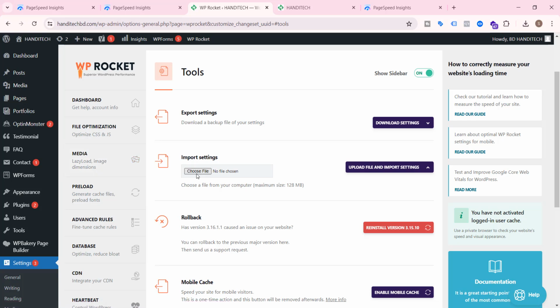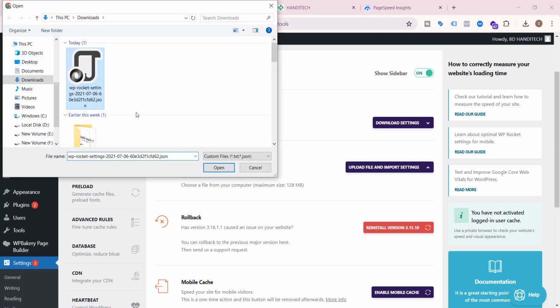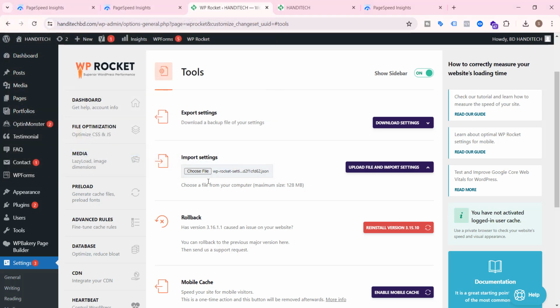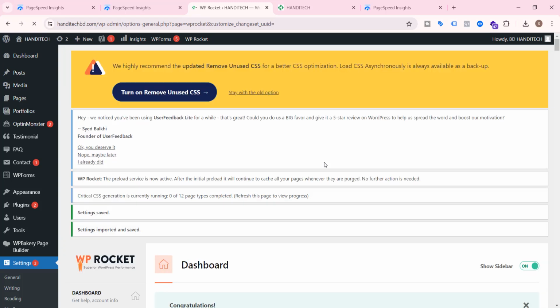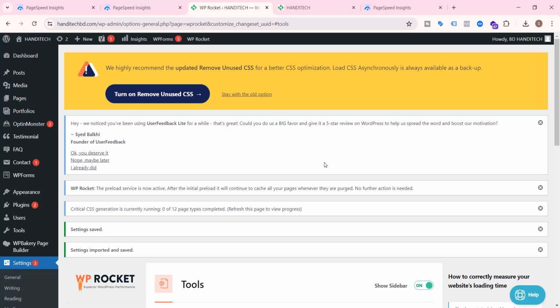Navigate to Tools and Import Setting, choose File and select the setting file. I will provide you this file once you subscribe my channel and write a comment. Now click Upload File and Import Settings. Now everything is fine. Settings saved, settings imported and saved.